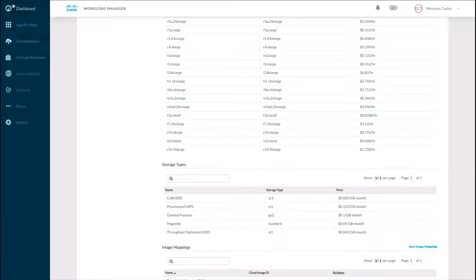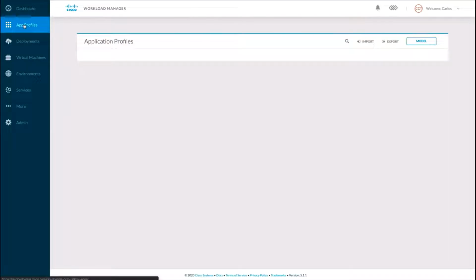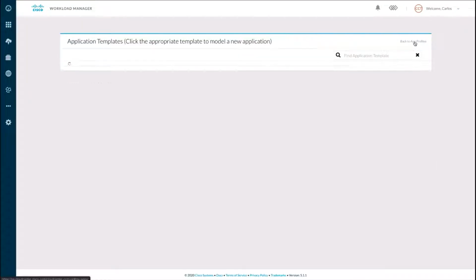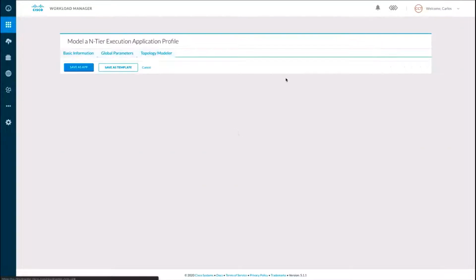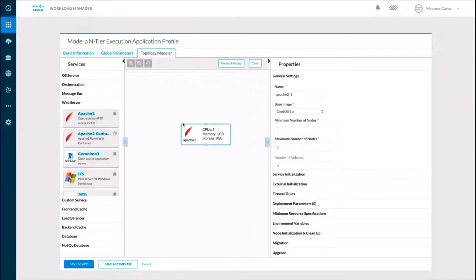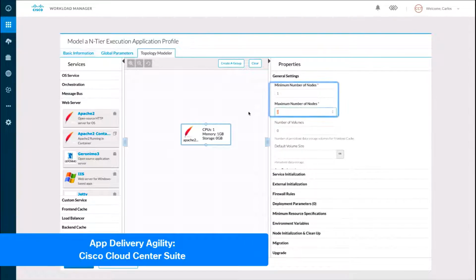Then, once you add all the clouds you need, you have to model services or application profiles as part of your catalog. Let's just click on Model, and then we will drag and drop services from the left into the application profile canvas. For example, we may want an Apache web server hosting our web page, running on top of a CentOS image, and we can define that as part of this service we want to run with a minimum of 1 node and a maximum of 10.